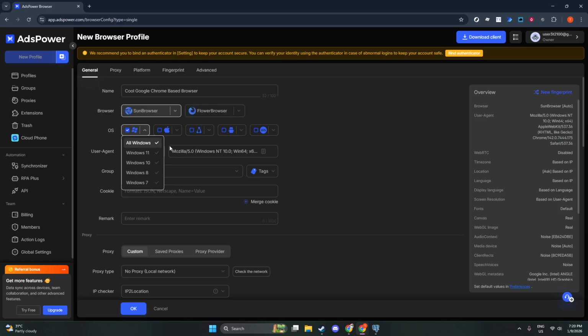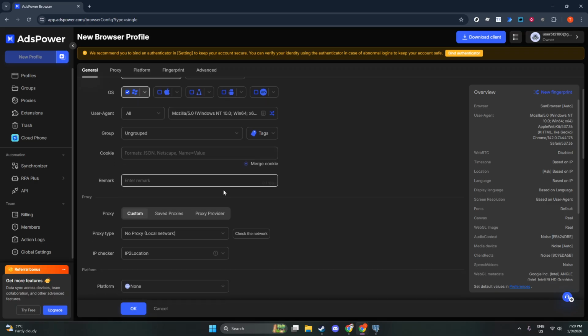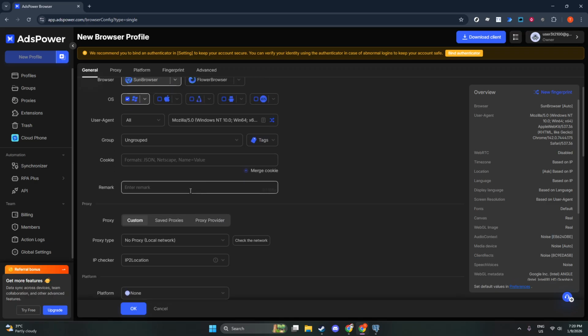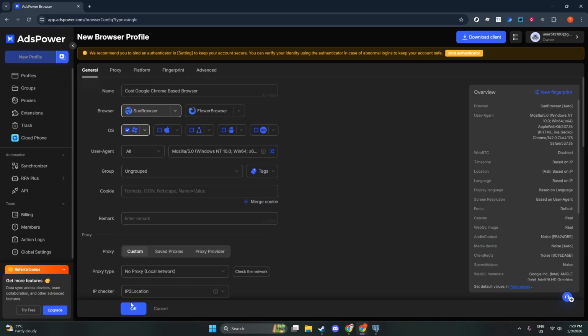Adspower will generate a suitable, realistic user agent that fits the engine and OS you selected. Only change this if you have a specific requirement, as mismatched user agents can lead to detection issues or odd site behavior. Once your profile details look good, head to your account icon in the top corner and open Settings.